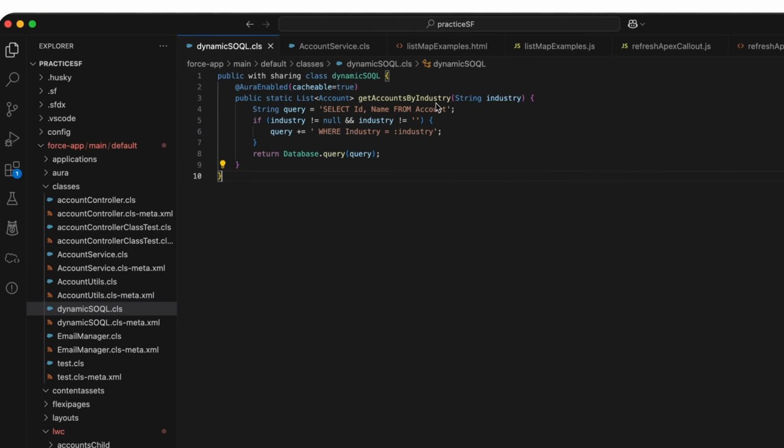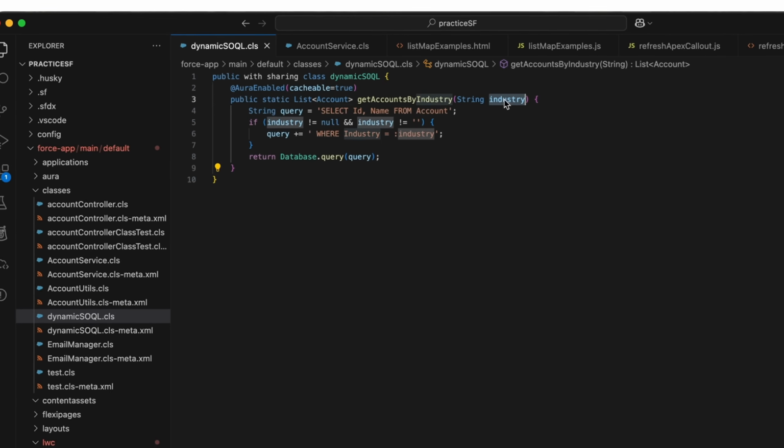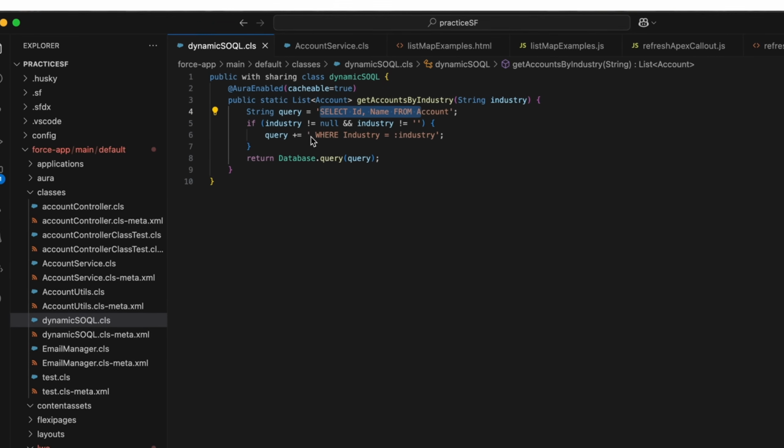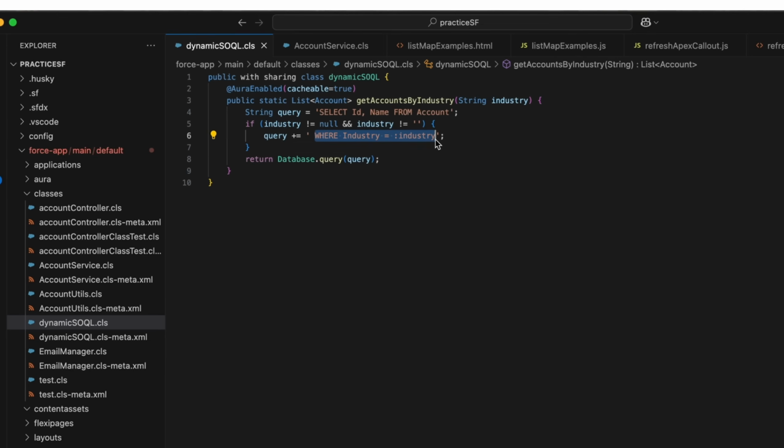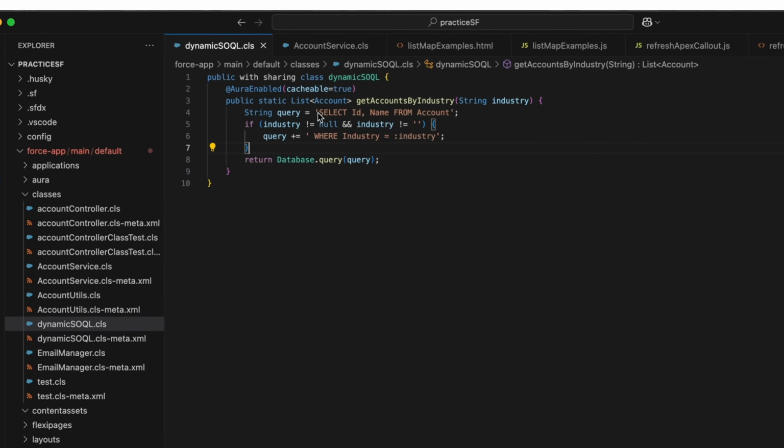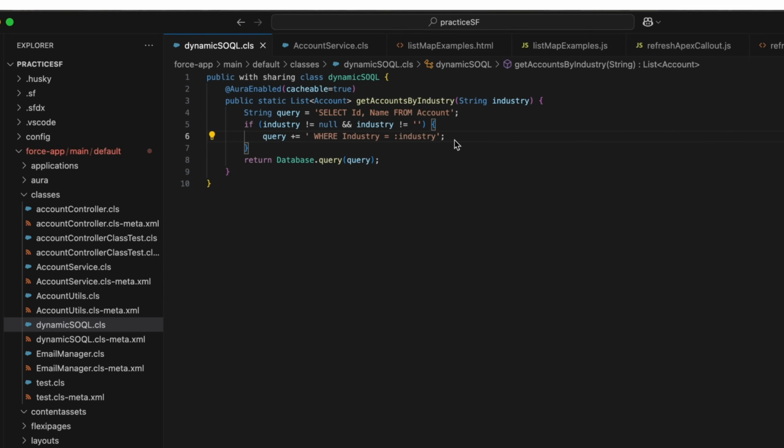So as you can see, if I get an input of an industry, the query will be altered to where industry equal to given industry. If not, then the query will just run the basic from account statement.